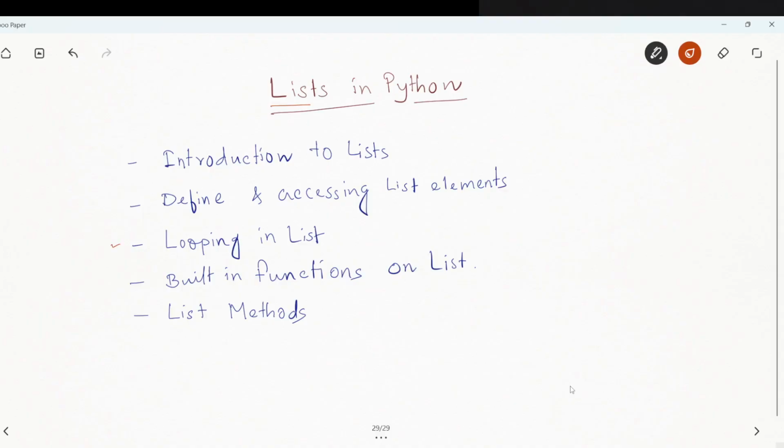And after that, there are some built-in functions which are going to make our job super easy. So what are those functions we can utilize for our list, that we are going to show. And the last topic is list methods, right? So there are different useful methods predefined by Python. Those useful methods we are going to discuss in today's video, right?